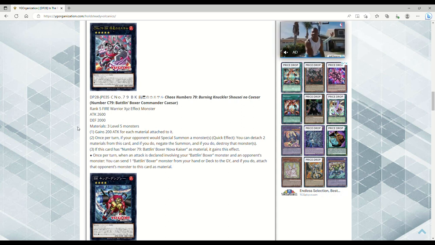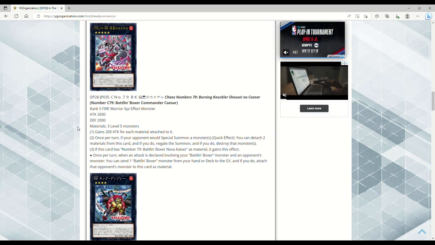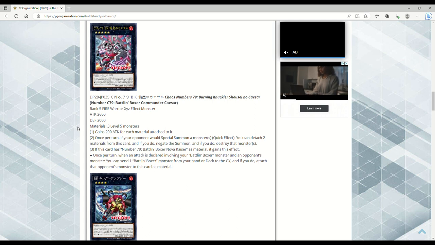If this card has Number 79, Battlin Boxer Nova Kaiser as a material, it gains this effect. Once per turn, when an attack is declared involving your Battlin Boxer monster and an opponent's monster, you can send one Battlin Boxer monster from your hand or deck to the graveyard, and if you do, attach that opponent's monster to this card as a material.